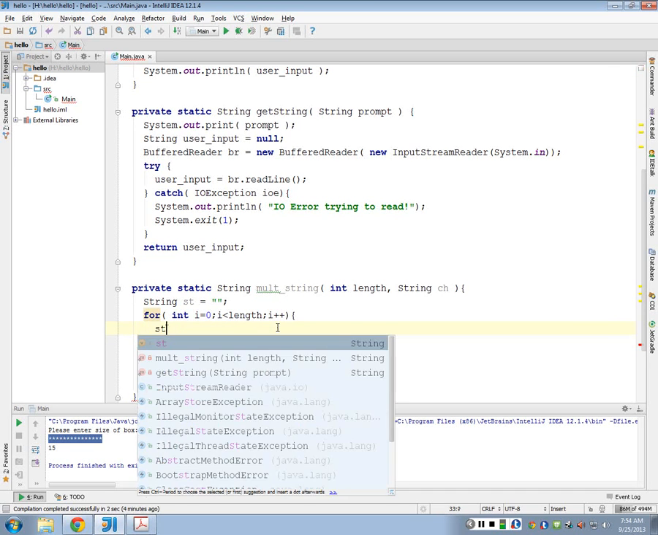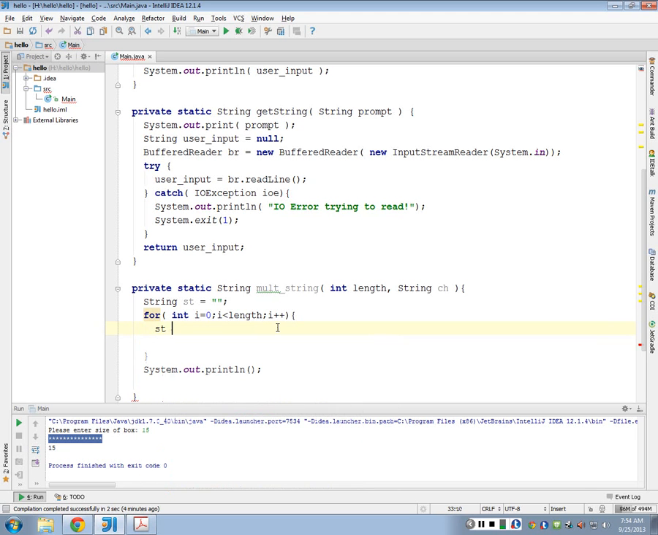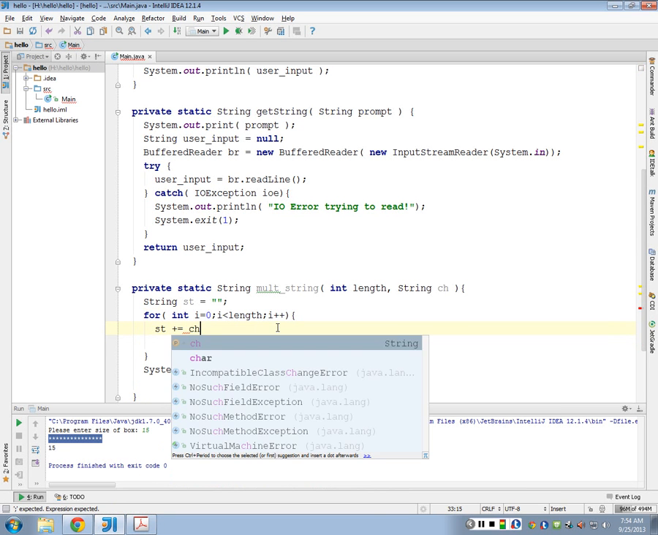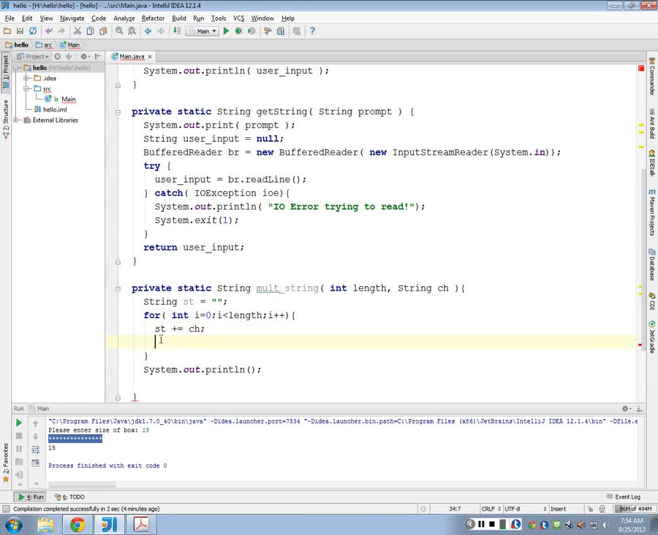All right, so I'm just going to say st plus equals the character that they pass into my method. Did you have a character in your method? Did you? Okay, good. That's funny. See? All right, so now my string is going to keep building up a character at a time until it gets to the end of that, right?